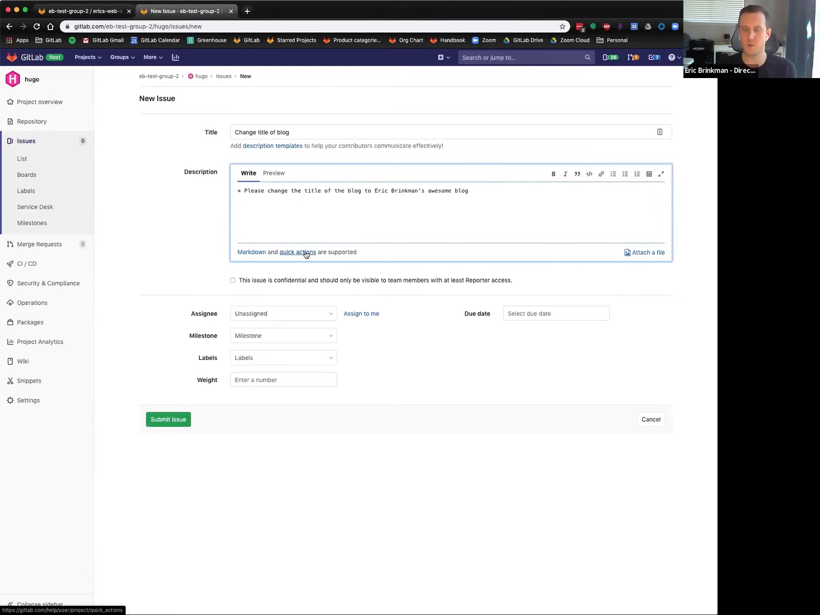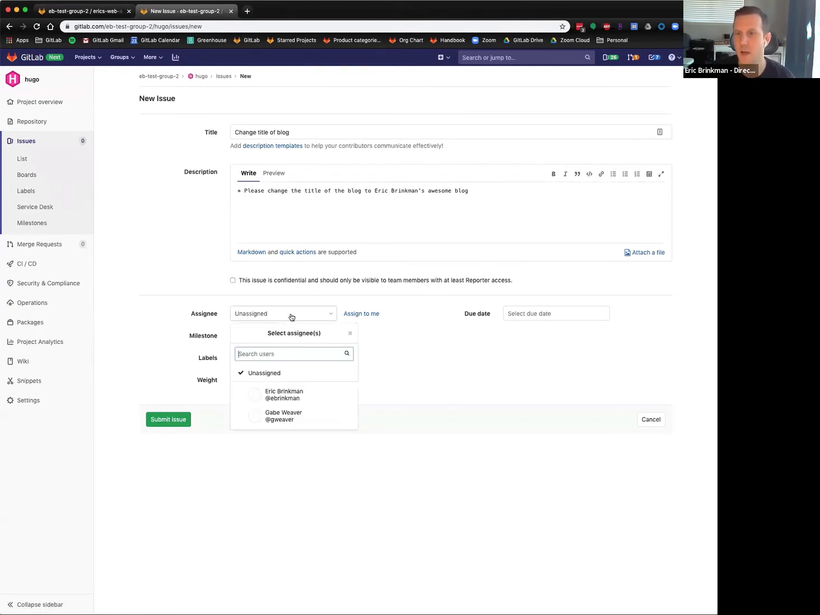We also have this thing called quick actions inside of GitLab. So if I, for example, wanted to add a label, which I actually don't have any labels yet, so this isn't going to work, but we'll do that in a second, I could do that with text as well. I can check if this issue is going to be confidential, and if so, it'll only be visible to team members with at least reporter access. I'm going to assign this to myself for now, and then we will fill out the rest of this stuff a little bit later. So I'm going to go ahead and submit this issue.